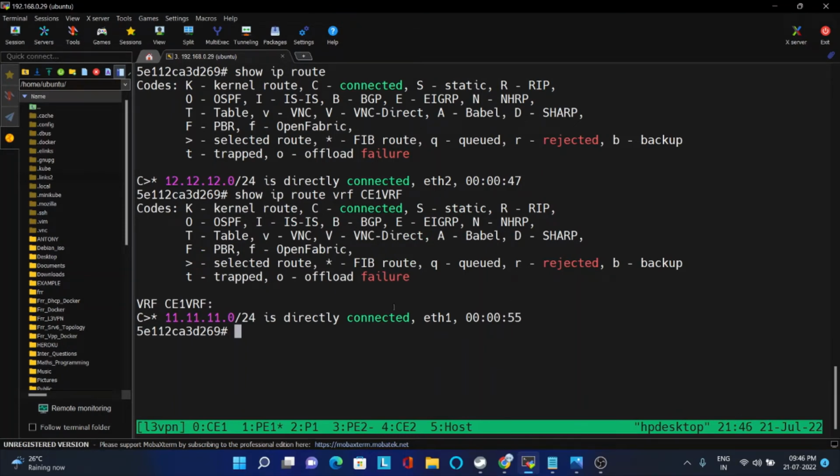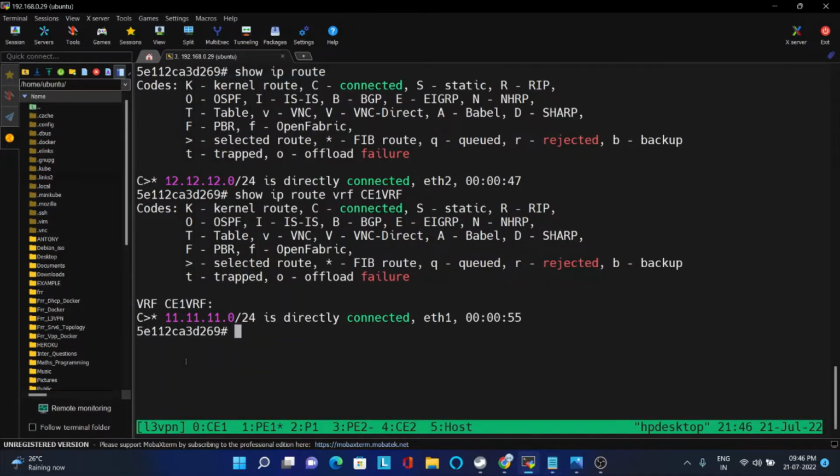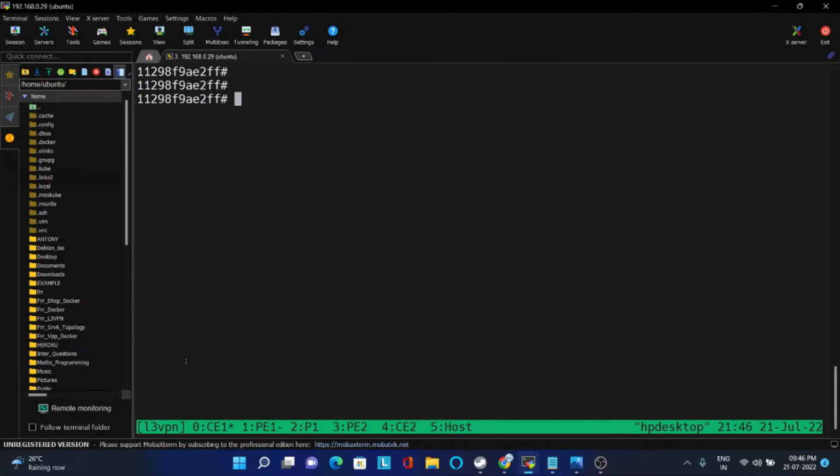And then in PE1, we are going to create an OSPF. And even before that, we have to configure MPLS in the host as well as the Docker system. So this is to be created in the Docker system, because we are going to send labels.